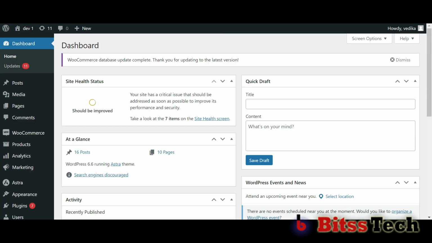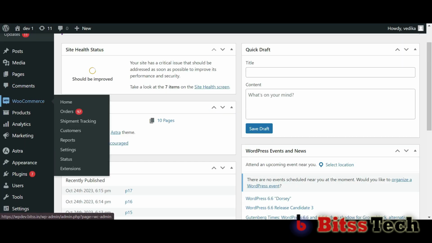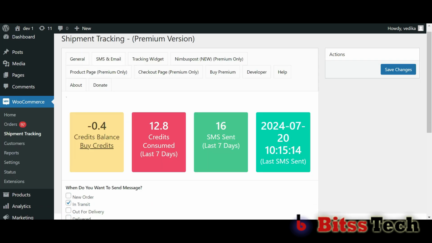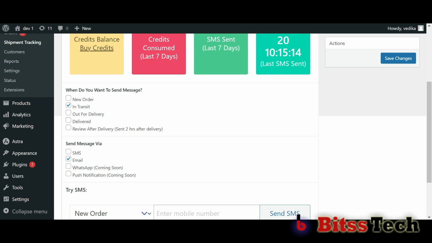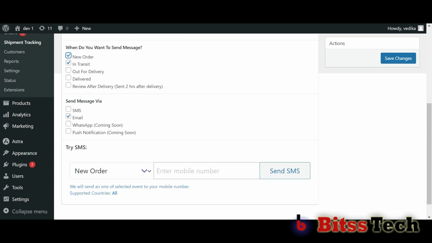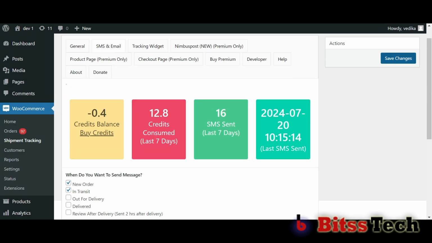Now we will see how we can send SMS to the user. Go to WooCommerce, select shipment tracking, and SMS and email. First you have to enable those options when you want to send the message. I am setting it to new order and in transit. After this, you have to select where you want to send the message. Now here I am selecting SMS. After filling this, click on Save Changes.